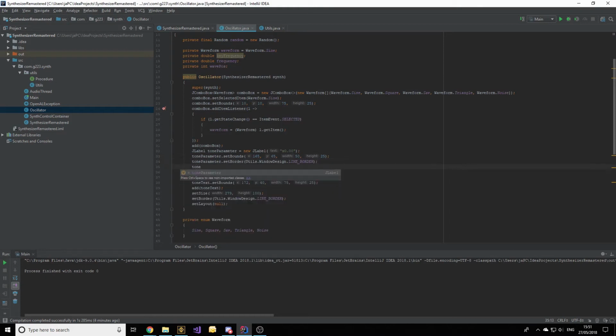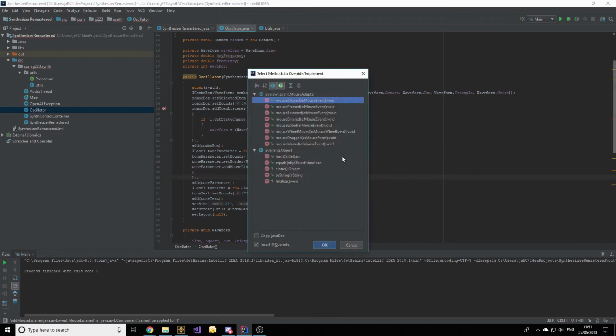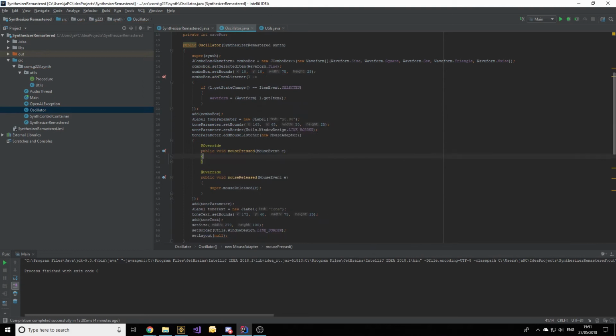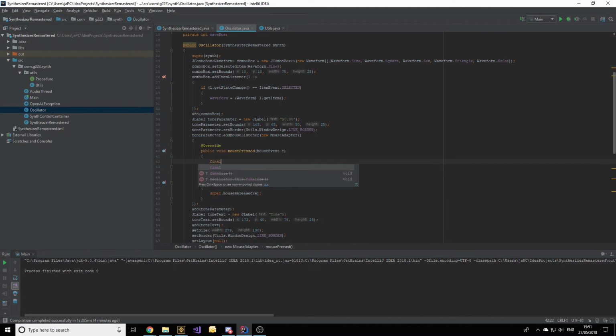We're going to do this by adding a mouse listener. We want a new mouse adapter and want to override the pressed and released methods. The first one, which we'll be using, the mouse pressed event, we'll want to create a final cursor, an AWT cursor, and we're going to want this to be a blank cursor.